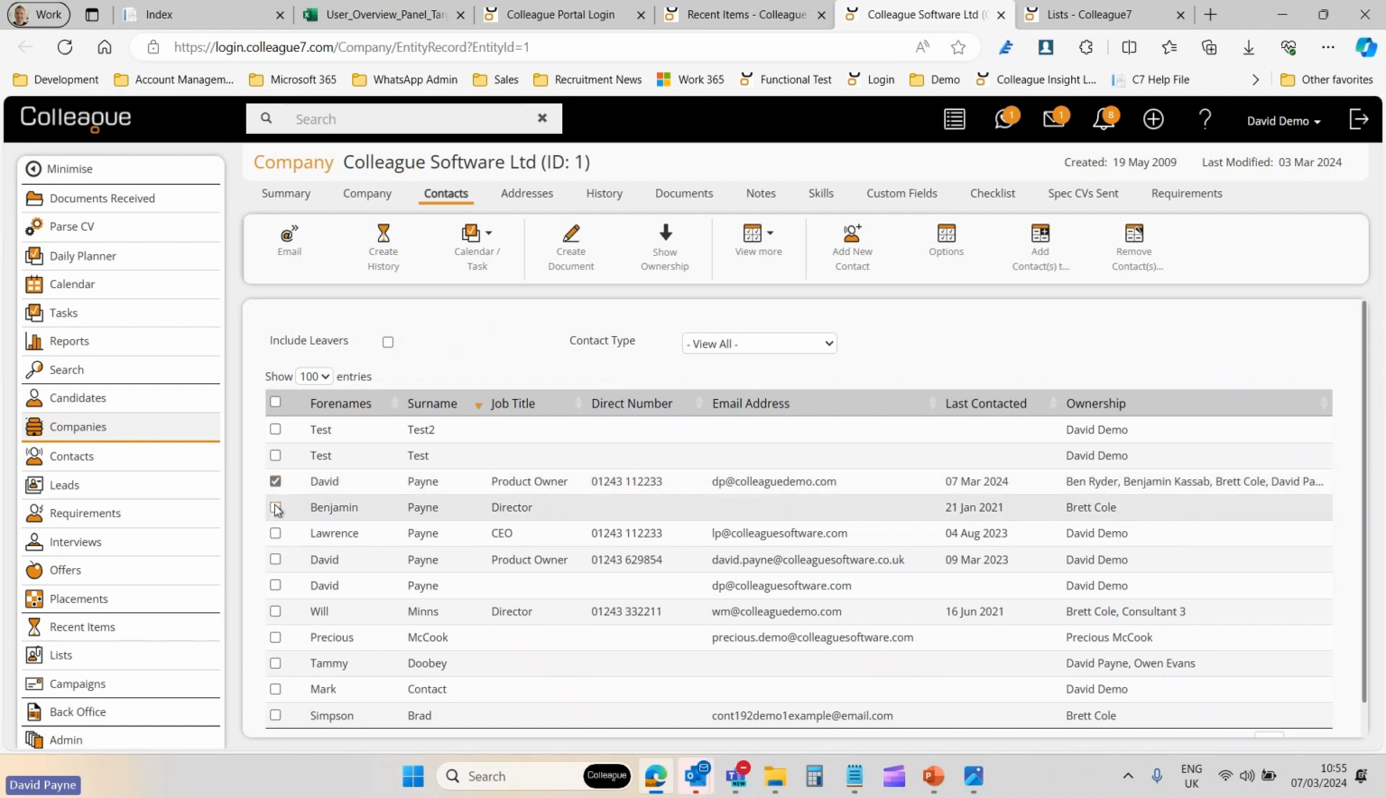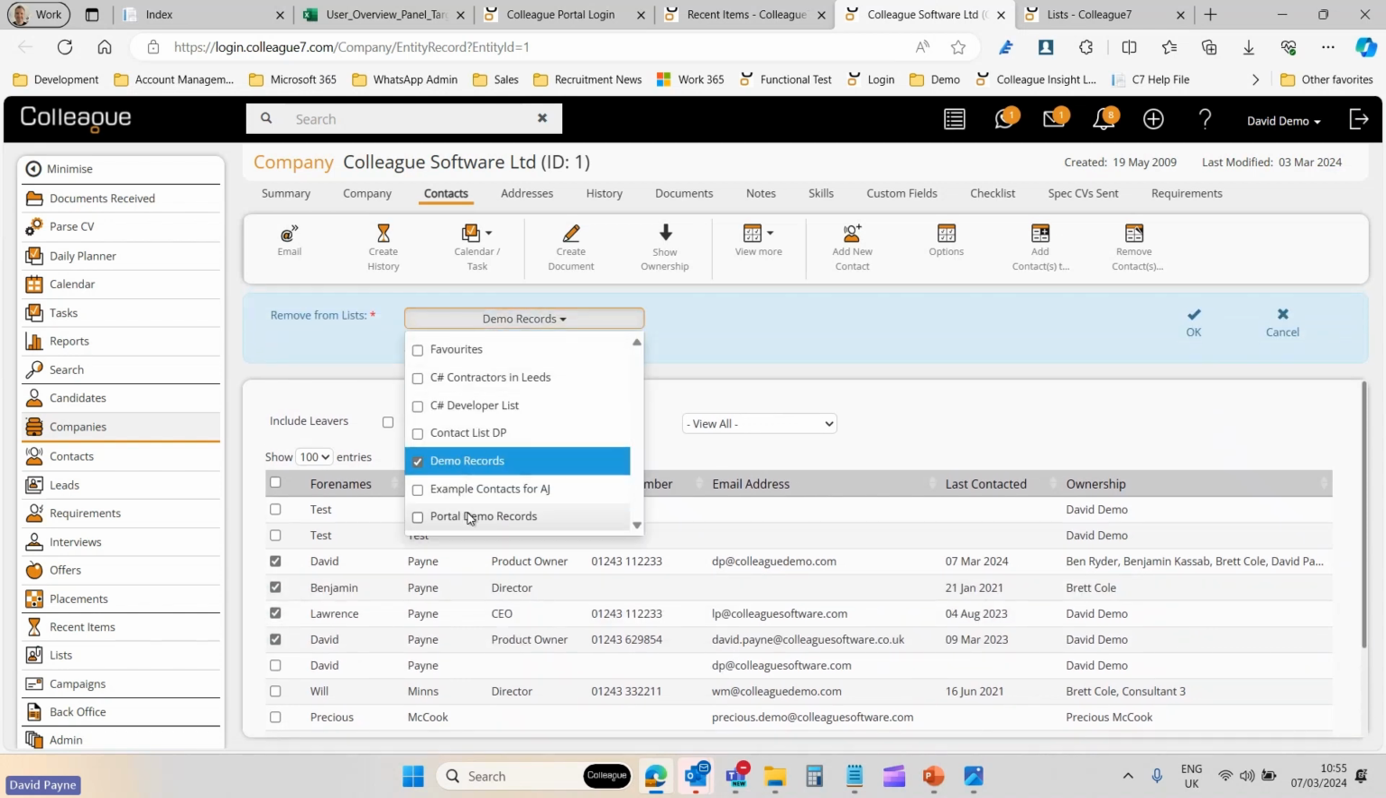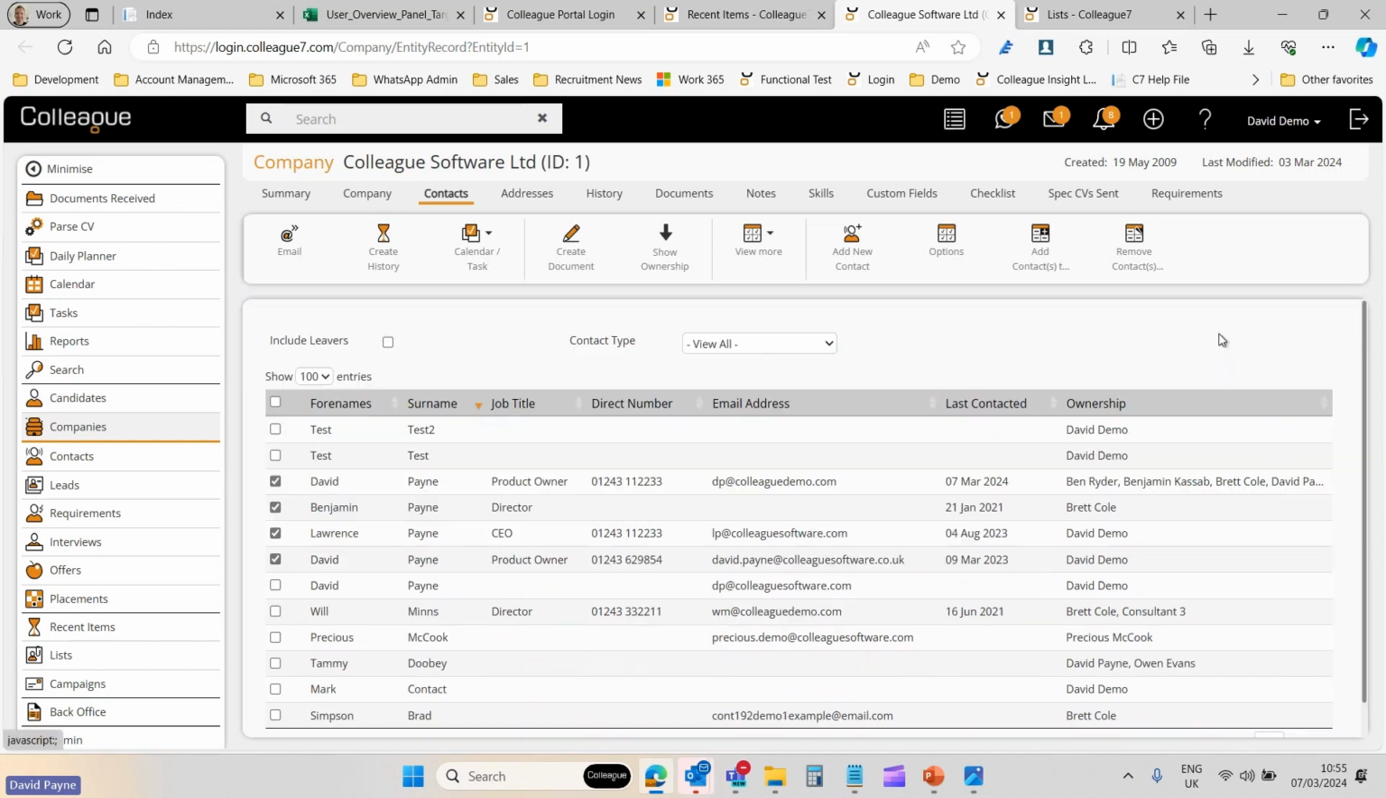But effectively, if I go back to the contacts one as well, from here you've got the option to right click, hit remove, and then again, select on different lists that you might want to add those contacts to or remove them from.